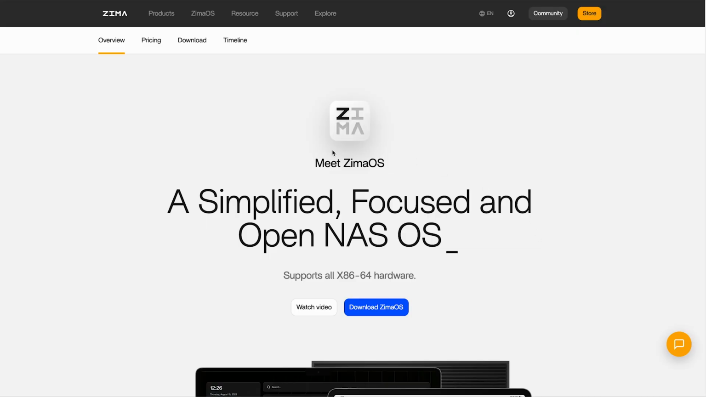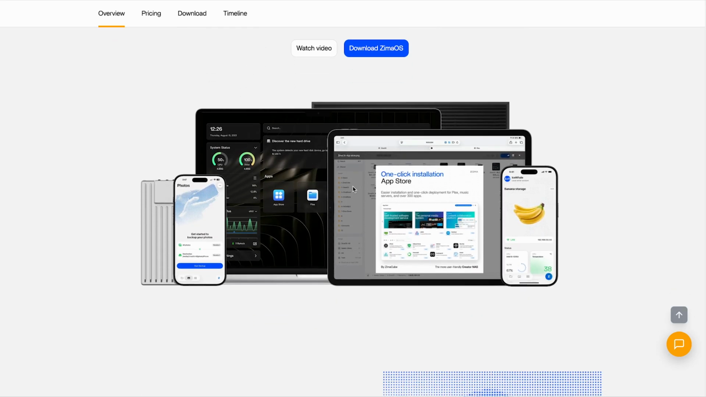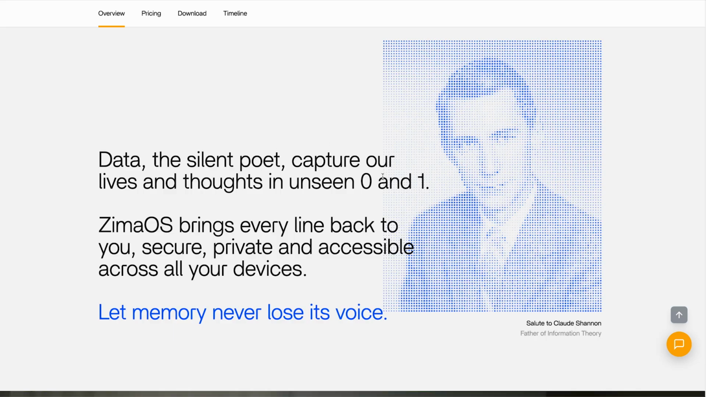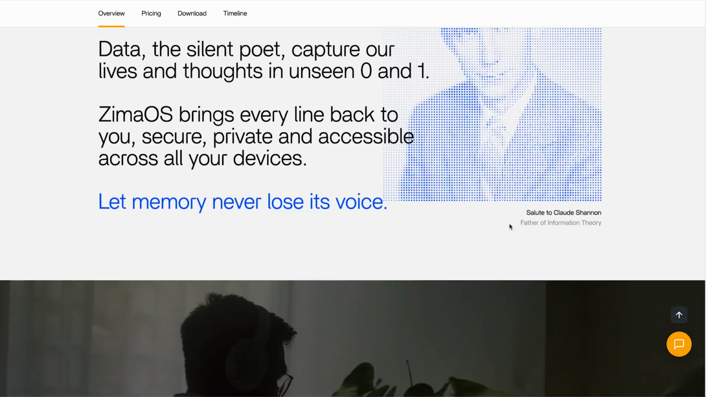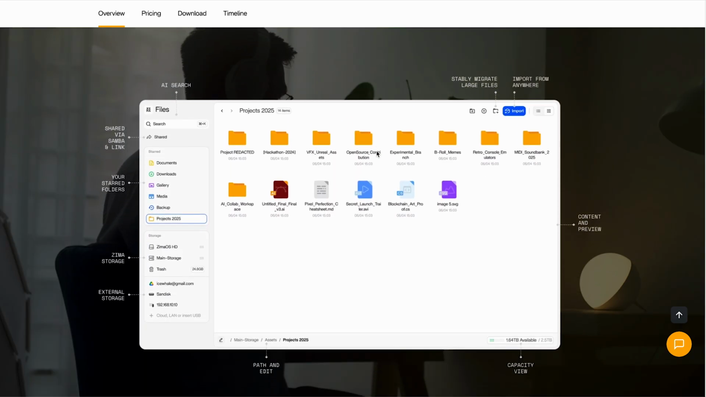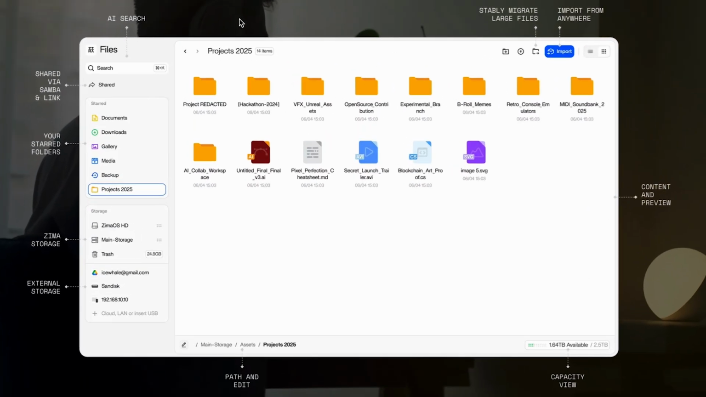Then we have ZimaOS. ZimaOS is an independent NAS operating system running on Debian, developed by the same developers behind CasaOS, but tuned to meet the needs of advanced hardware and experienced users. This OS comes with features such as native RAID, backups, and snapshots, along with application templates such as Jellyfin, Immich, and Home Assistant. Some of the additional features provided by ZimaOS include encrypted peer-to-peer remote access, system updates, and virtualization with the help of ZVM.